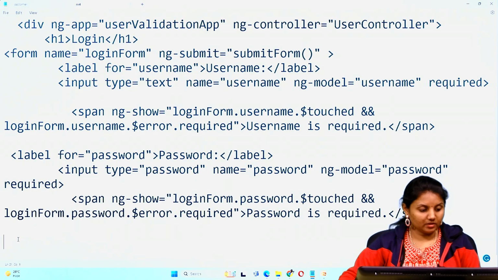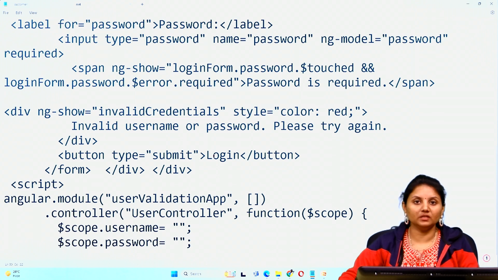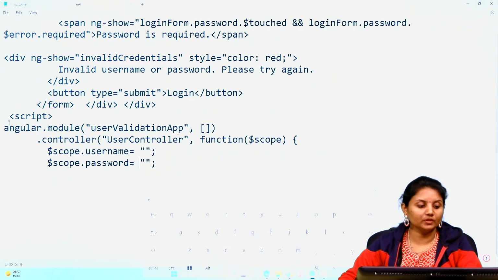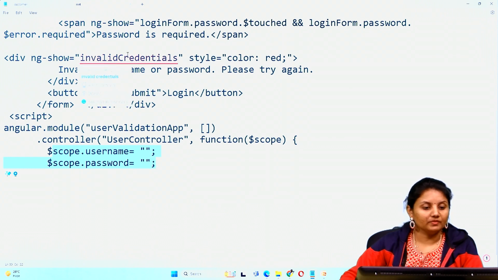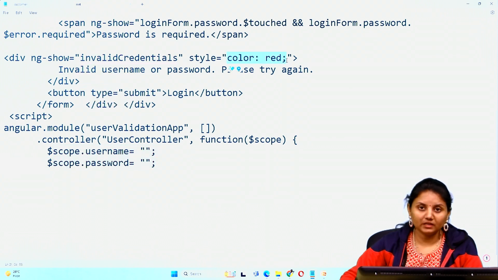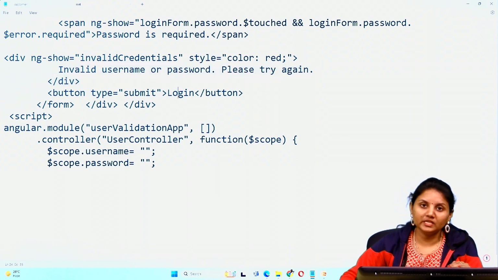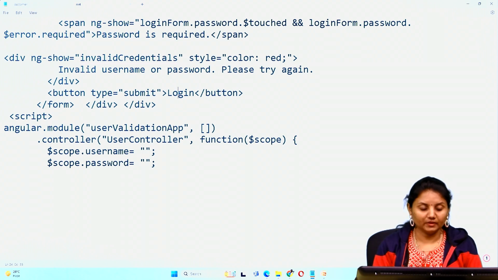Then this one is to give the error messages and to check whether the input is empty initially or not. So we are assigning that the input is empty initially. So input is empty, and invalid credentials: if it is invalid, your error message should get printed in red color. So style also we have given, color red, and one submit button. So till now only the front page, what is to be displayed, that only we have given here.